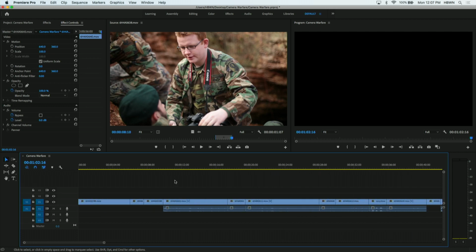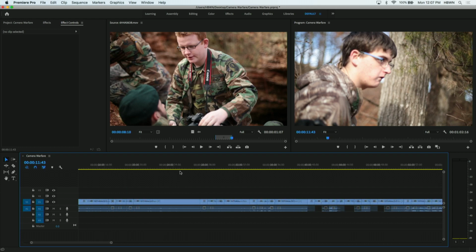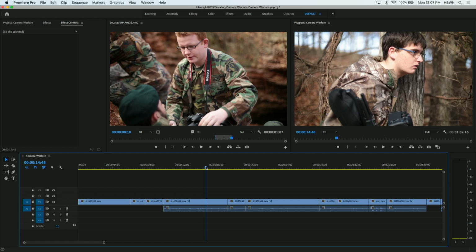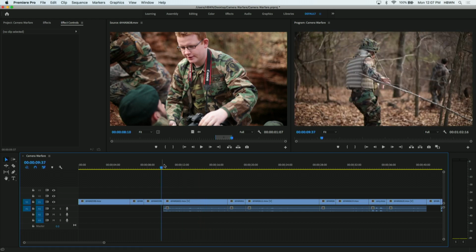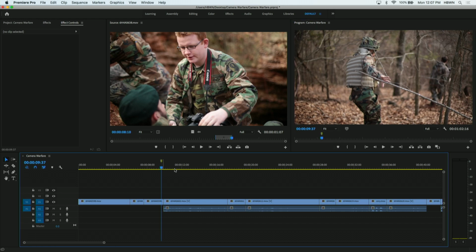M is for markers. So if I click my timeline and I hit M, oh, it did not like that. Well, it's having trouble keeping up with me. But normally if you hit M, it's going to add a marker like that. It's going to add a marker in your timeline.